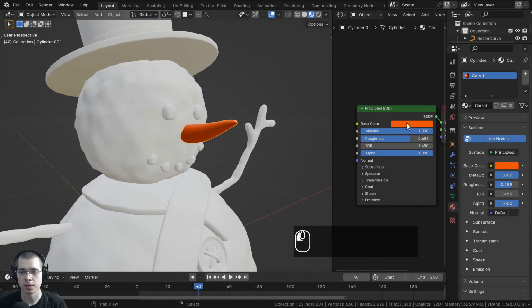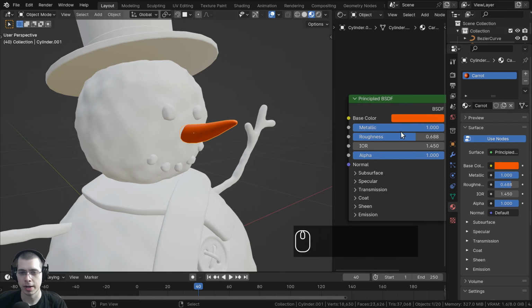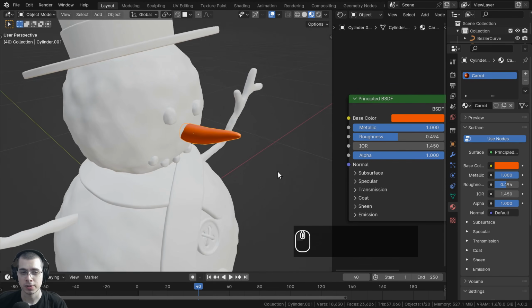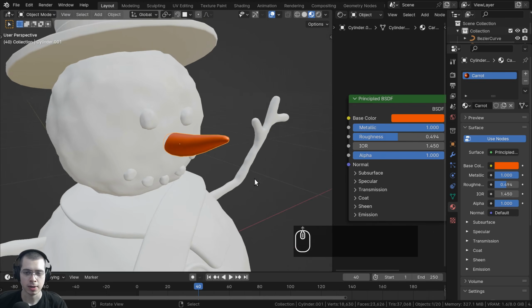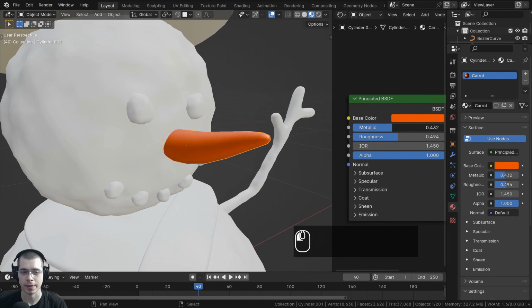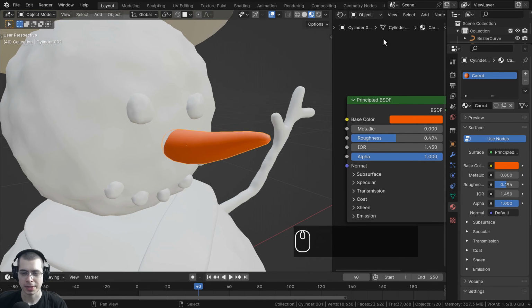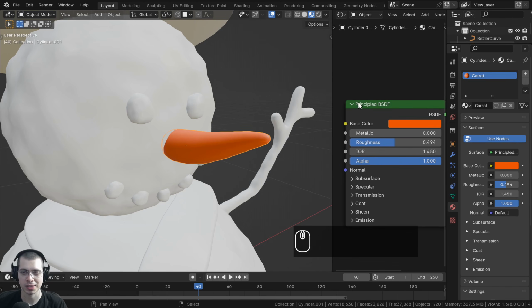Now you can see that it is orange, so I'm just going to make that an orange color. And then also this roughness value right here, I might want to make this a little bit more shiny, so I can drag the roughness down. And a carrot isn't going to be metal, so this metallic value, I can drag all the way down to 0. And then what we can do is just close the shader editor because we don't really need it right now.